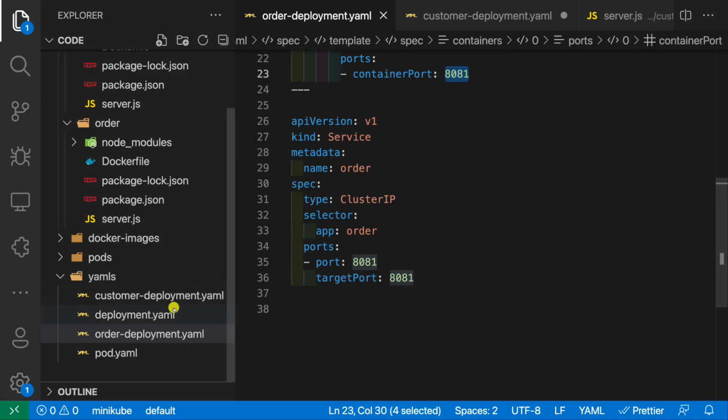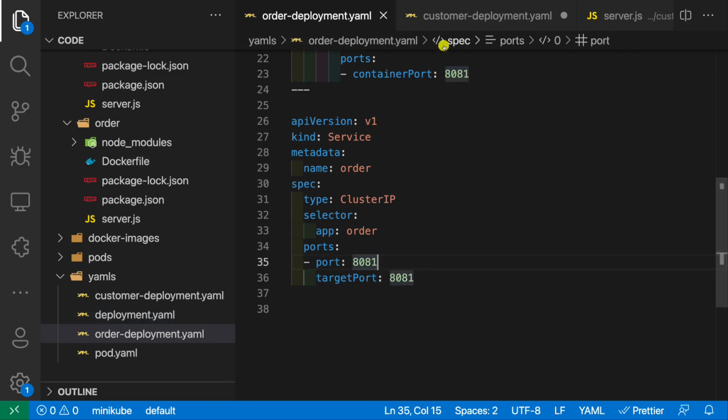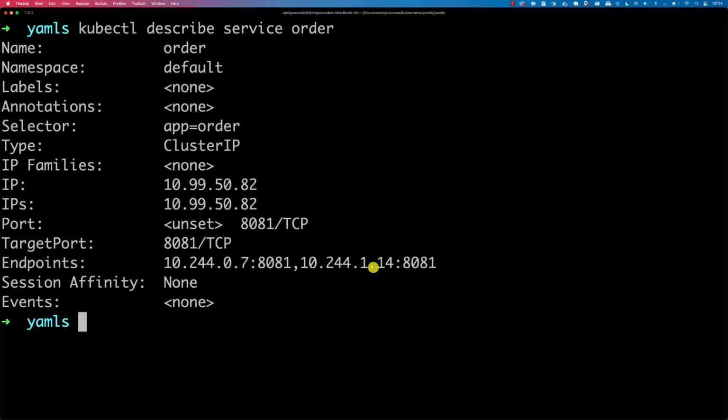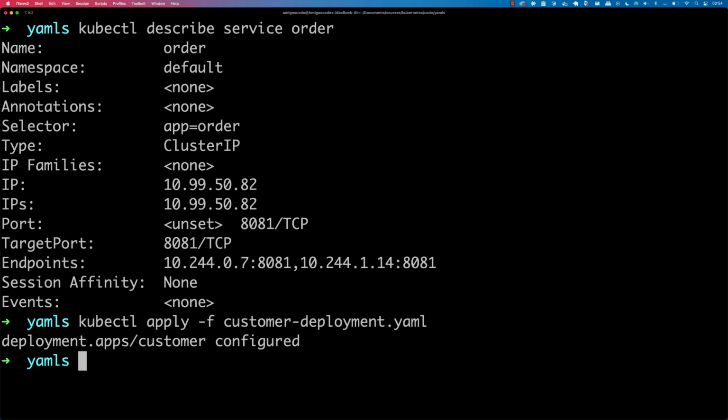So now if I go back to customer deployment and then save this, and then let's just basically apply. kubectl apply -f and then customer deployment. There we go, it's configured.